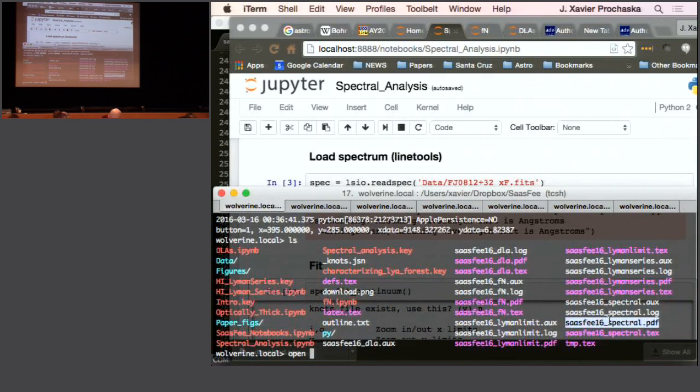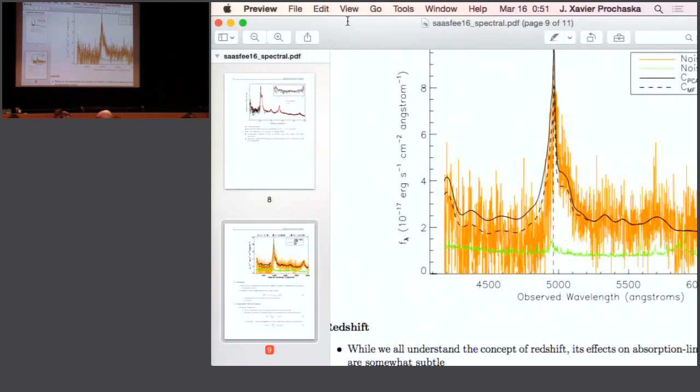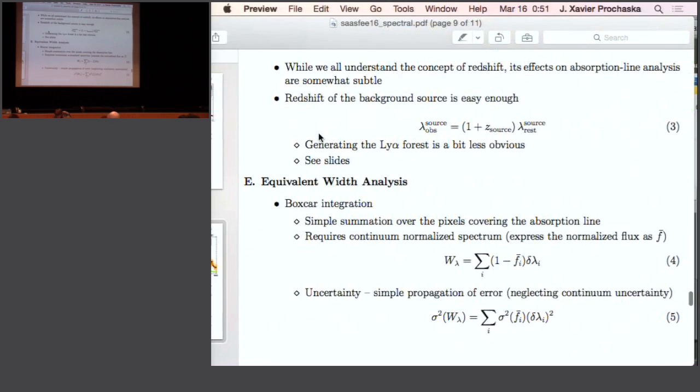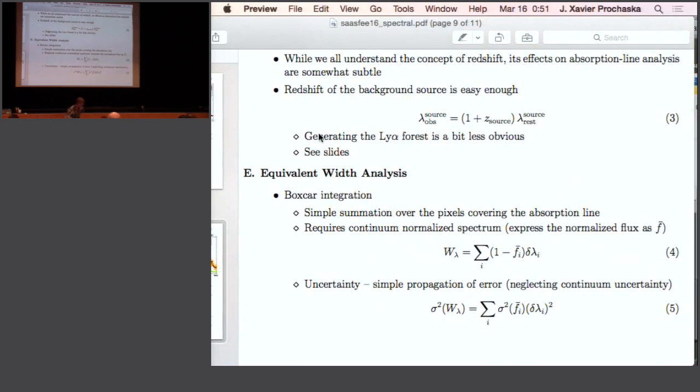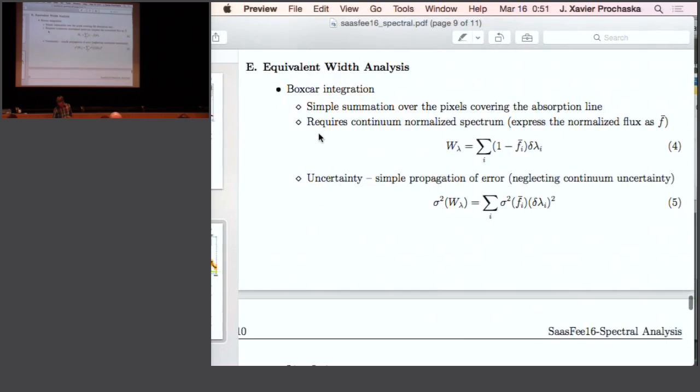So I had just a few more notes on measuring equivalent width. Maybe I'll go through those very quickly. For an absorption feature, there are basically two approaches to measuring the equivalent width in the data. One is to sum over the pixels, which we'll call simply a boxcar analysis. I'm just summing over every pixel in the absorption feature, 1 minus the normalized flux times the width of the pixel. That gives you the observed equivalent width.